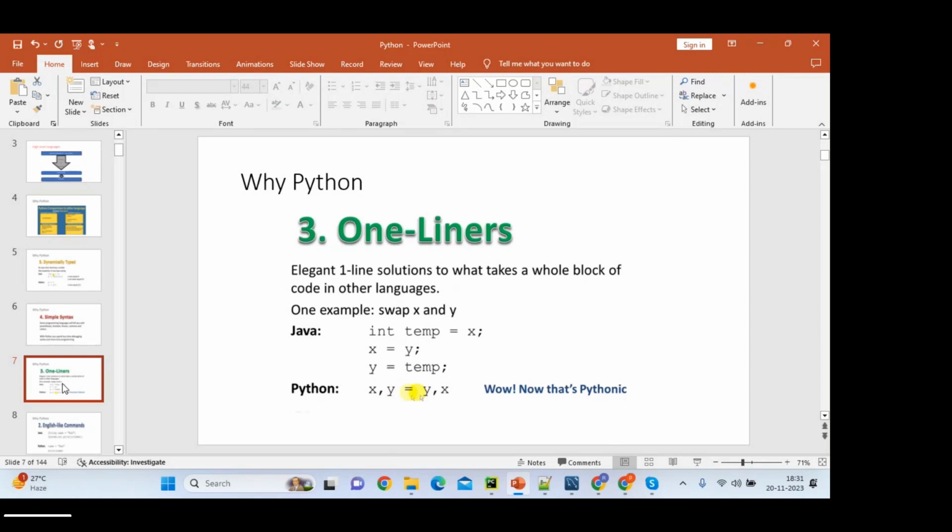So let's say you want to swap the values of two variables, x and y. In Java, you have to define one temp variable. First, you store the value temporarily in the temp variable. Then the value of y will be assigned to x, and the x value will equal temp. And then you have swapped the values of x and y.